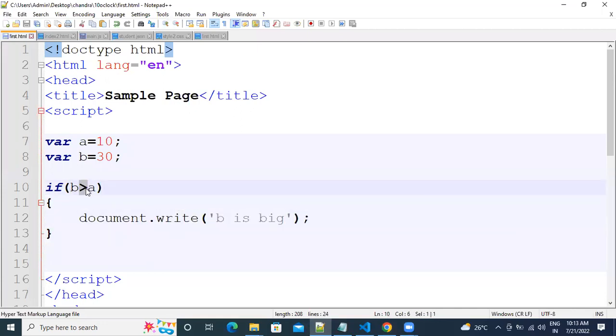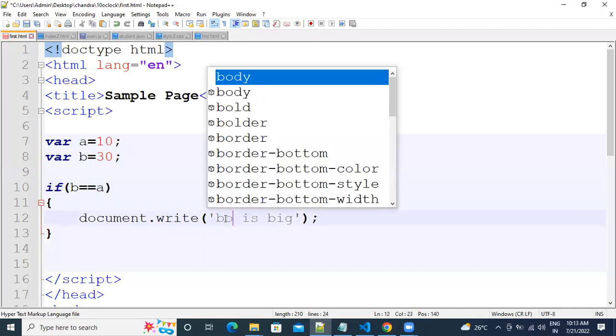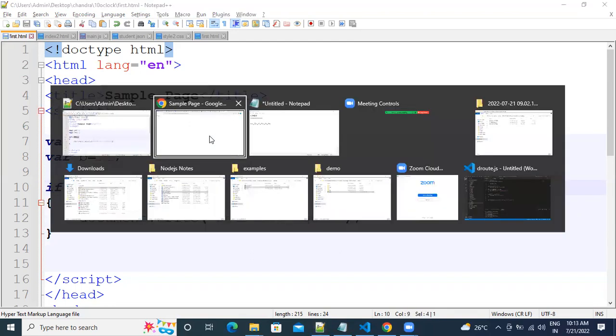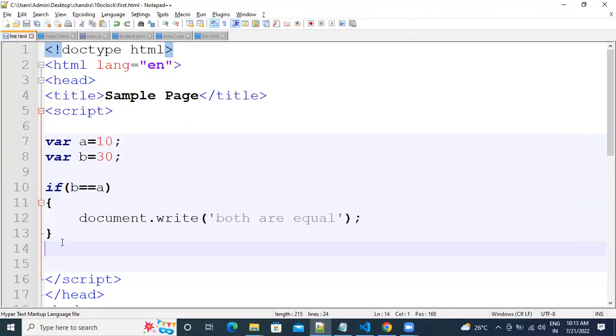Now I'm going to write here B equal to A. Whenever the condition is satisfied, I want to print "both are equal". Now we can observe the B value is 30 and A is 10. 30 equal to 10 is false. False means it won't display anything. Why? Because we didn't mention any false statement here. We mentioned that only when it is satisfied do I want to print this. Without satisfaction, I don't want to do anything here. That's why I'm writing just this condition.